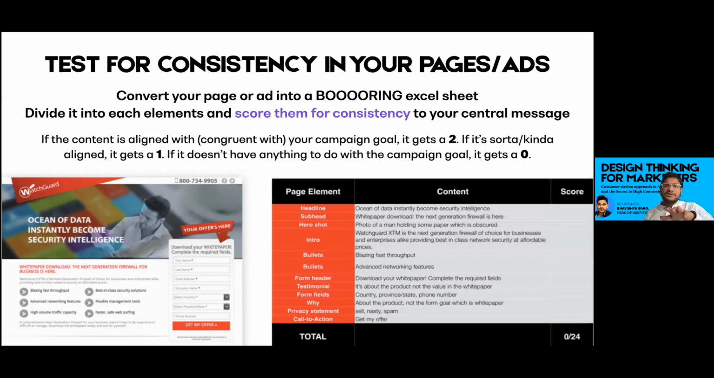What you simply need to do is divide your ads or your pages into elements and start noting them down in an Excel sheet and score them on whether they are completely aligned with your campaign goal. If it's sort of kind of aligned with your campaign goal, score it 1. And if it has nothing to do with your campaign goal, score it 0. Trust me, you would be surprised at the elements that are doing nothing for your campaign goal or help nothing towards it, right?